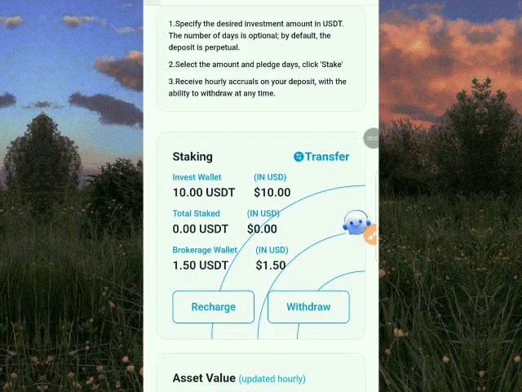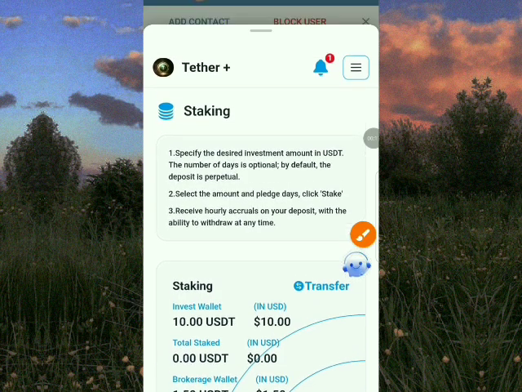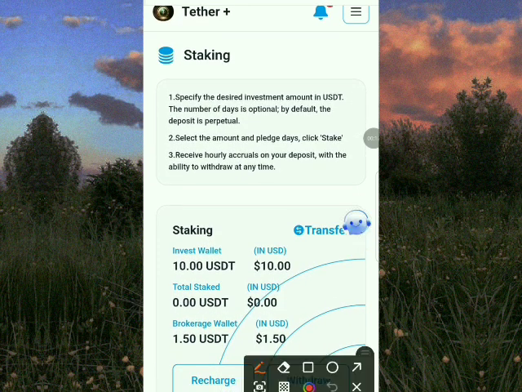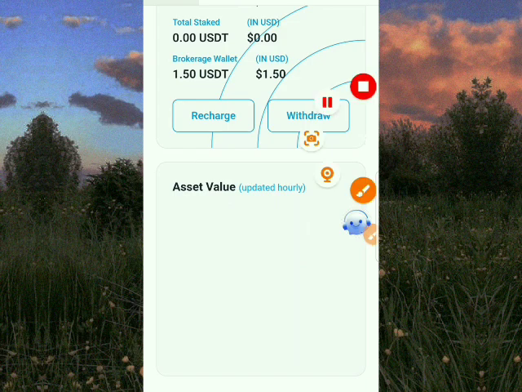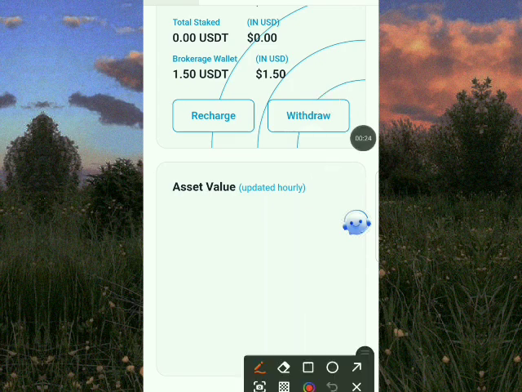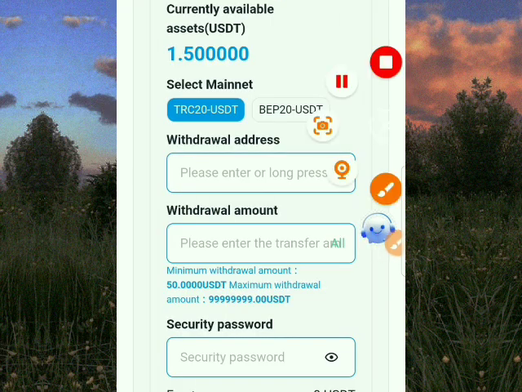So this is the interface of the platform. You can see I have 10 USDT and I have a brokerage wallet of 1.50 USDT. It's going to be a live withdrawal, so you will join me as I withdraw this money into my Trust Wallet for you to see that this platform is legit and real. So once you click on withdrawal, immediately withdrawal is where we'll be withdrawing. Remember, this is a live withdrawal, so join me to withdraw this money, my earnings from this platform, into my Trust Wallet.